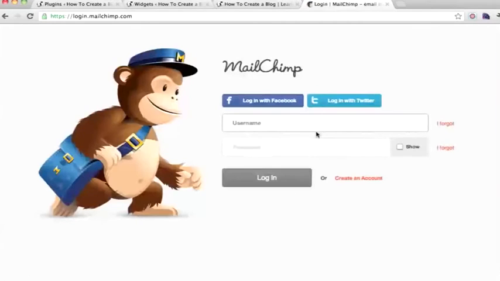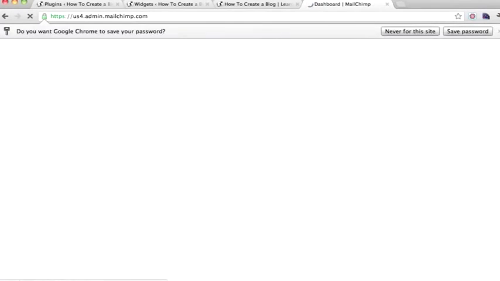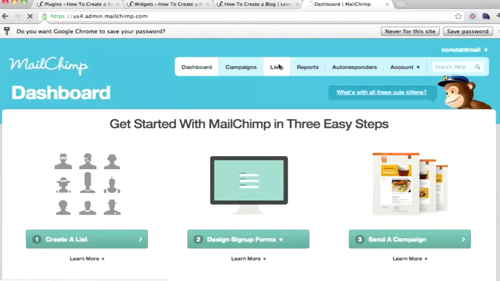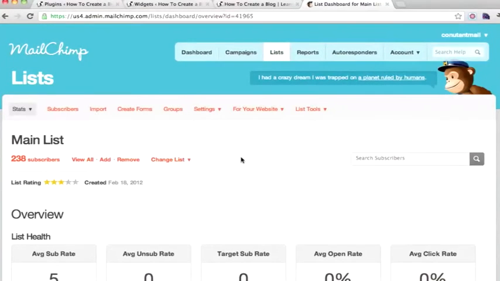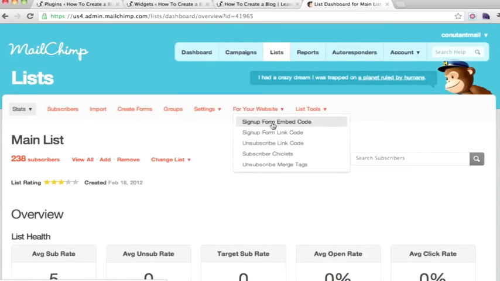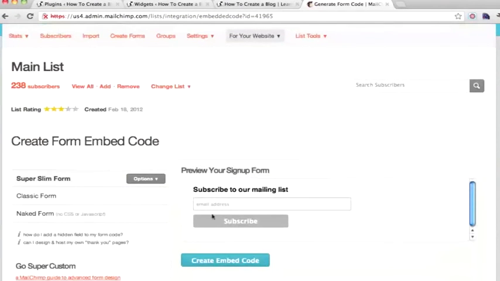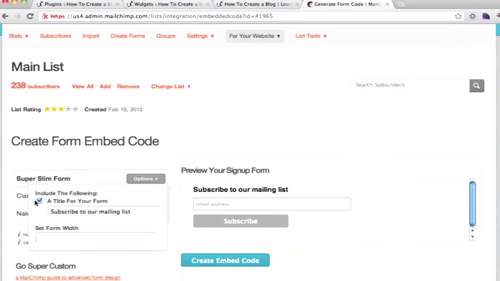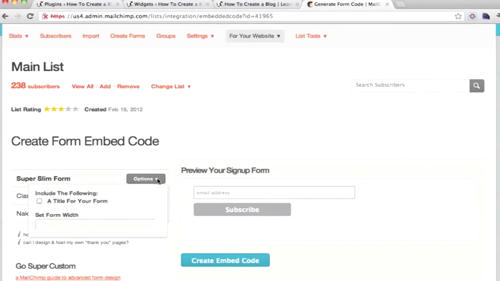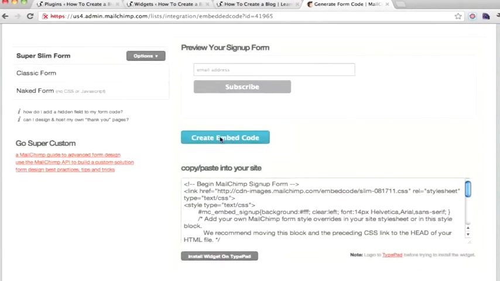And we'll just log in and put in our username and password. Then what you want to do is click on lists and just click any of your lists. I'll just click that one and go to the website sign up form embed code. And we see this sign up form, which is pretty cool. And I'm not going to put the title for it, so I'm just going to have it like that. And then we're going to just create the embed code, and we're going to copy it.